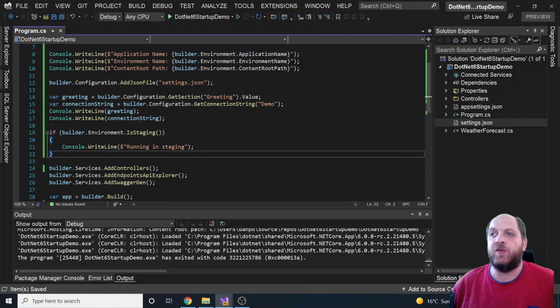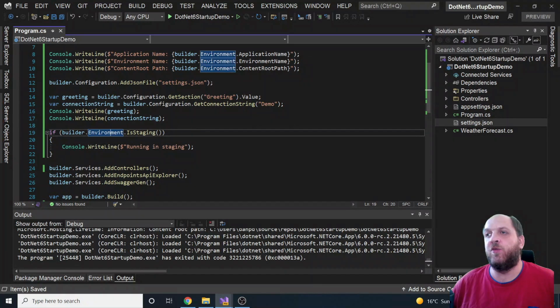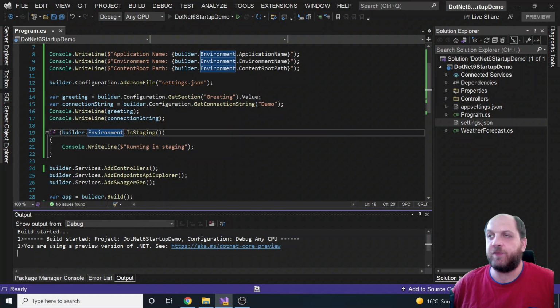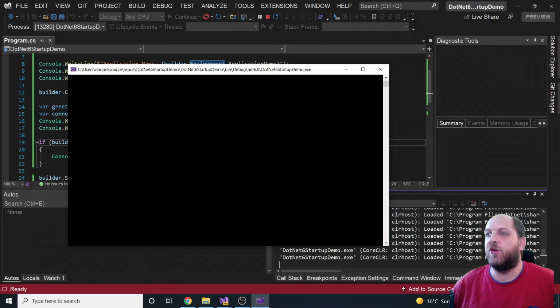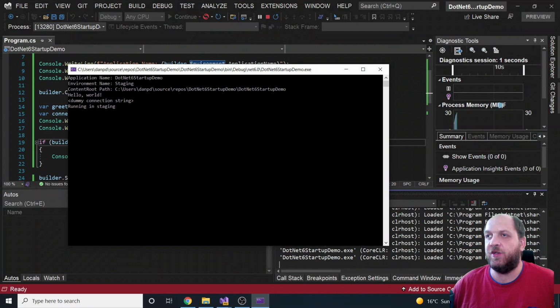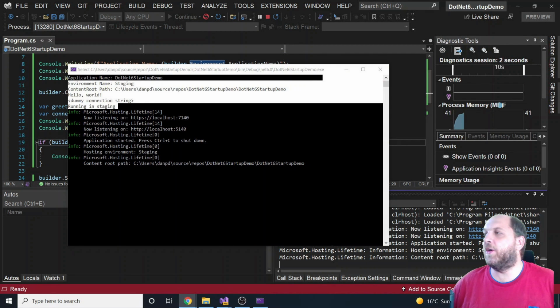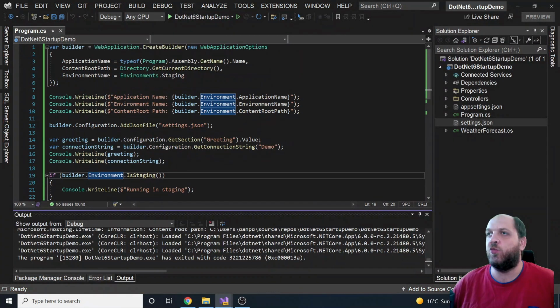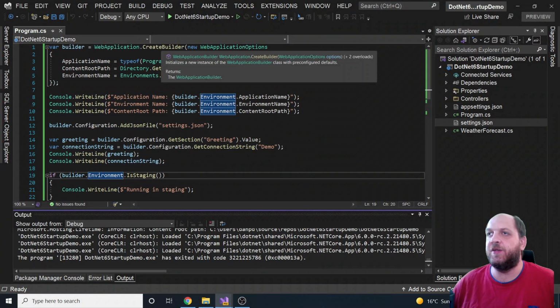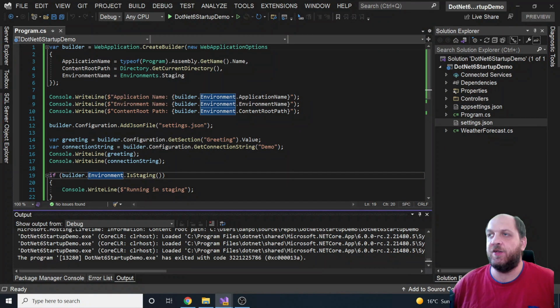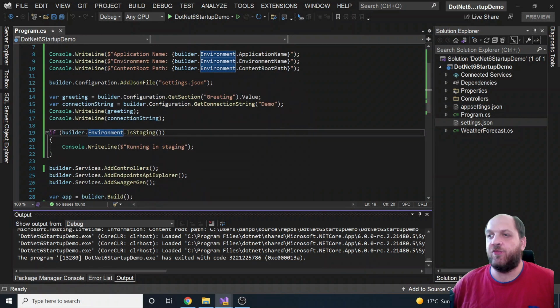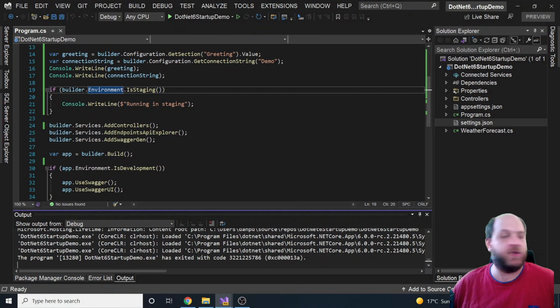So this is one scenario where you would want to read on which type of environment your application is currently running. So if we run the application right now, it should of course be staging, because we have set that staging, remember, in our web application options just when we created this new builder instance. So we have set this to staging, and therefore it displays staging in the console, which is actually okay.